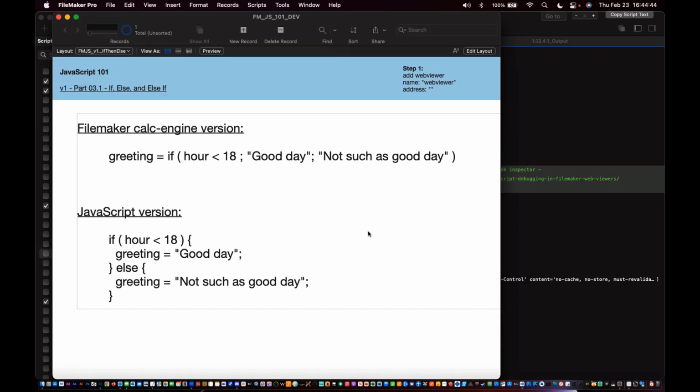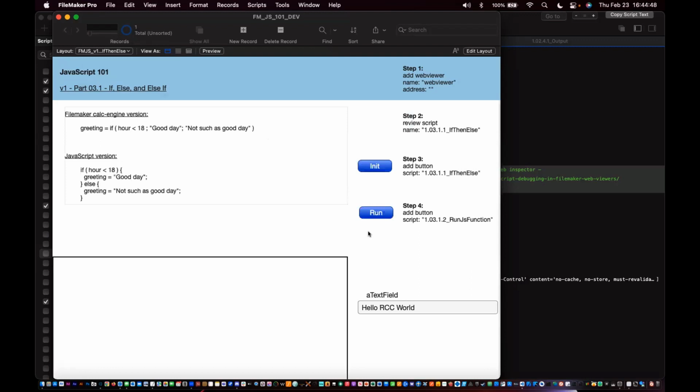Hopefully the way that I've written this is completely understandable, right? But we have a few buttons. Let's have some playtime. Okay, we got a text field down here. We're going to pass the value of this text field in place of this 18, or in this case of this hour variable. So let's put in a number.